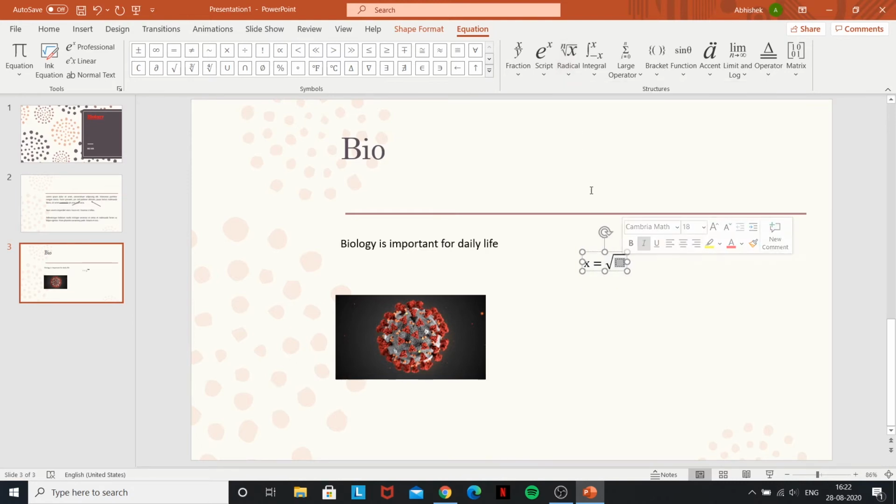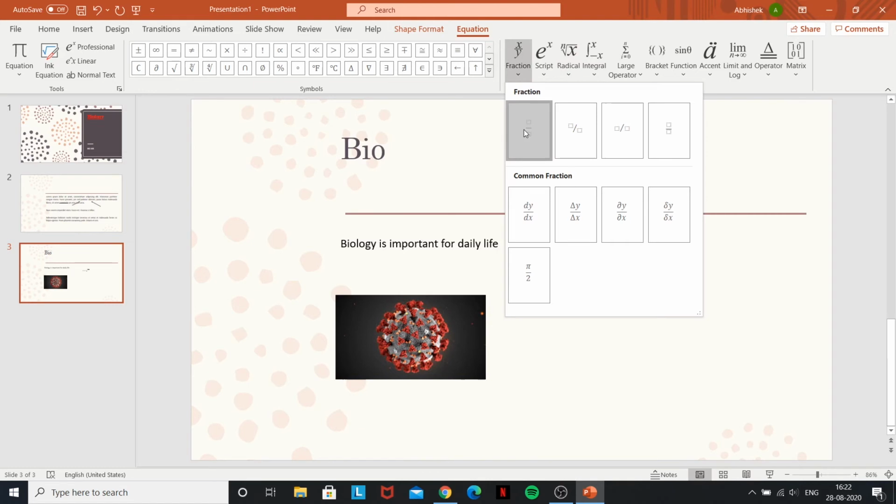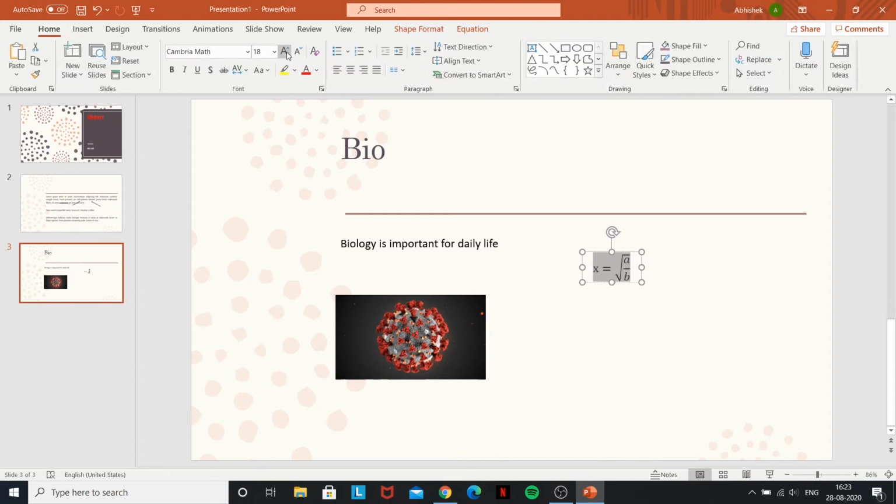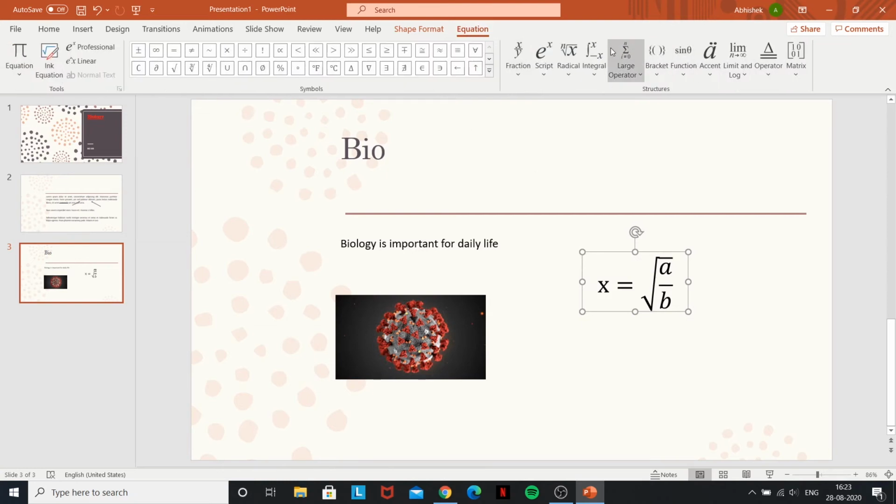And then I select this and I can say fraction. And now I want A by B. And that was quite simple to do. You can change the size. You can change the font size. So we can increase the size here, so it's visible to the students. And using equation tools, you can make how many ever complex equations that you'd like.